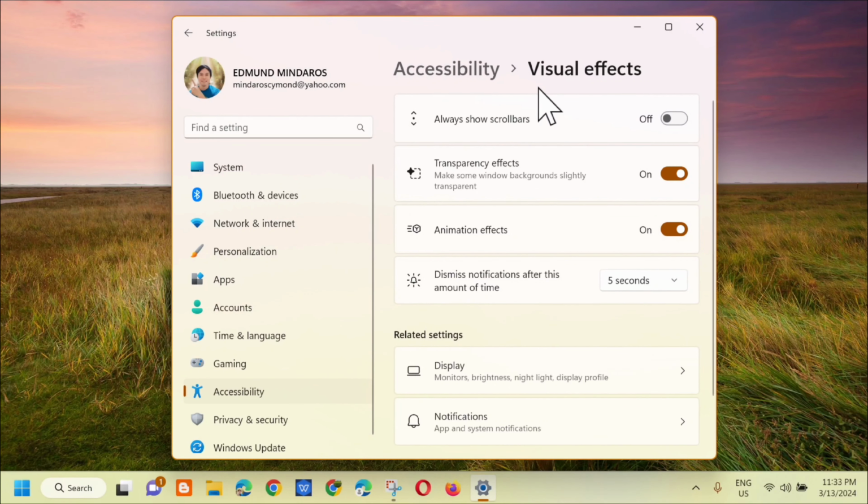And then next dito sa visual effects, makikita mo kaagad dito yung transparency effects. So make some Windows backgrounds slightly transparent. So dapat ay kailangan mo itong i-disable. Alright? So i-click mo lang itong button niya, i-toggle off mo siya, and then naka-off na. Kung gusto mo itong i-enable, click mo lang itong button niya. Ganito siya. At makikita mo dito na naka-turn on na.